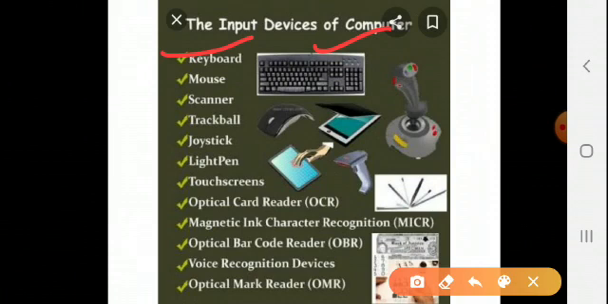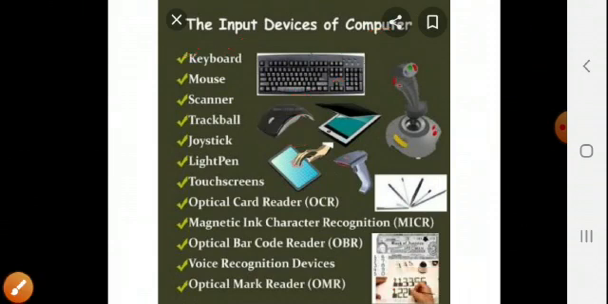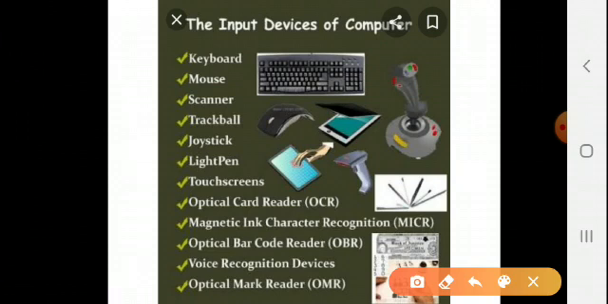A keyboard is used to type the data into the computer using various keys. We can see there are a number of keys present in the keyboard. Then the next one is the mouse. Here is the picture of the mouse. The mouse is a device to draw things and select items and text on a computer. It is a pointing device.